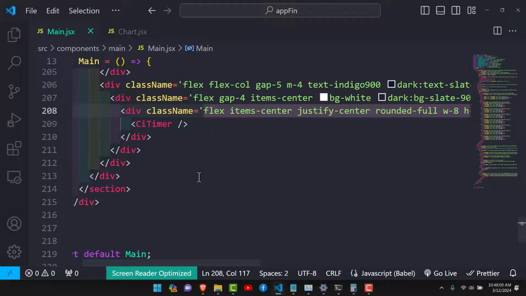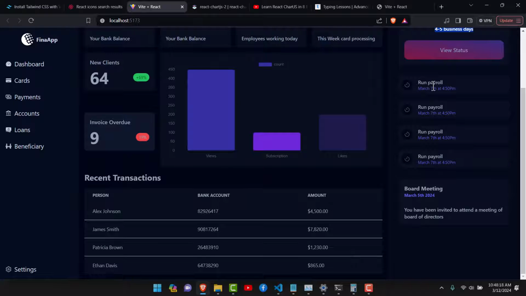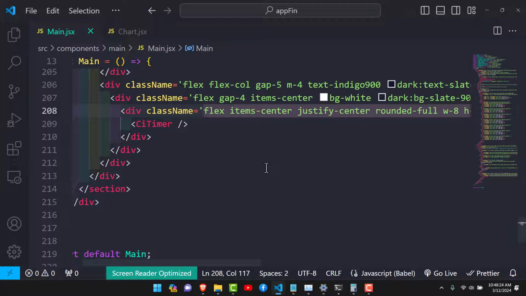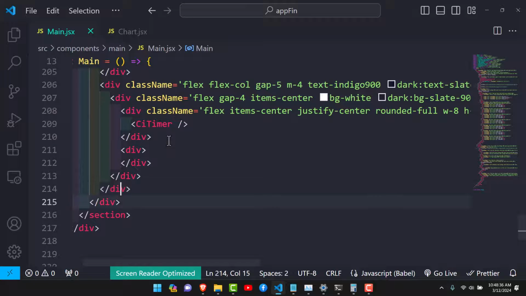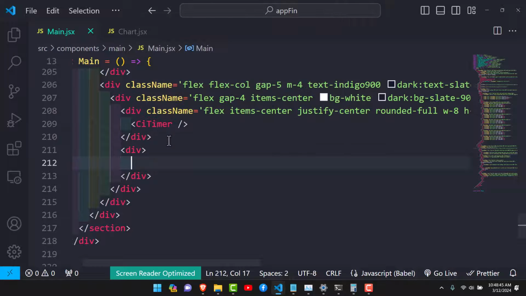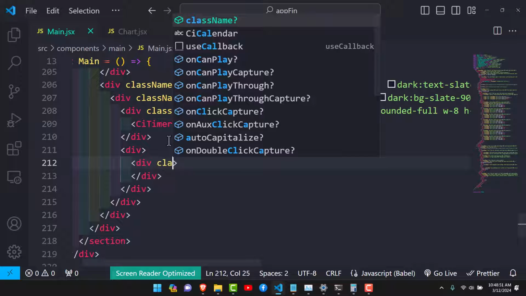So now what I can do, I can just duplicate. Oh sorry, before I duplicate, we also need to have the text. So run payroll, and this other text there. So that one again should be in another container. So we are moving this to, so this one we just have it unstyled, so we can style this one instead.